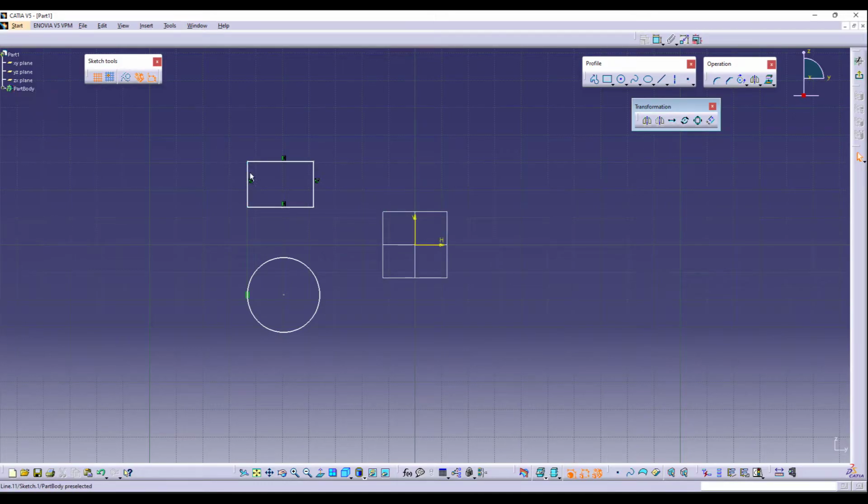Considering H and V, for instance, I want to create a mirror image of these two onto this side with respect to the vertical line. All you have to do is select both of them, click and hold the left click, it drags and creates a profile.